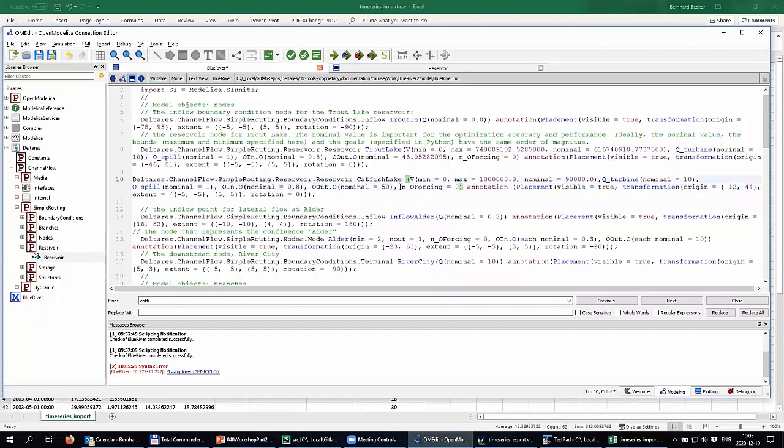So it's a bit of experience that we need, but Modelica helps us here to trace the errors.